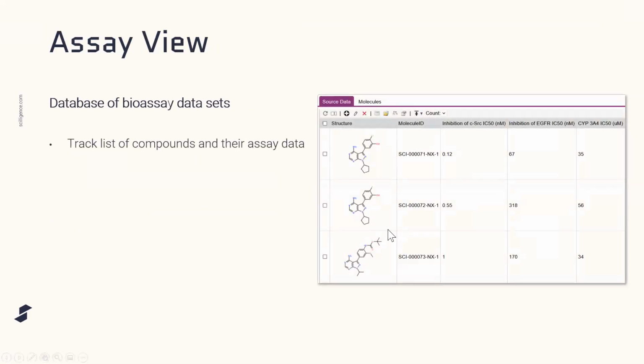Now, you remember I discussed importing data sets directly either from Regmol or manually. That's where Assay View comes into place. An Assay View is essentially a database of different bioassay data sets. So you can track a list of compounds and their assay data in real time, import it into FOCUS, and use this to do your data visualization that I was describing earlier.